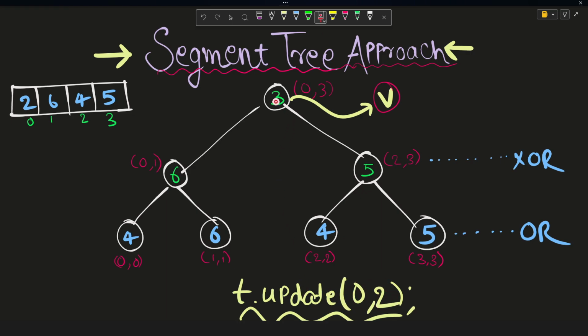By calling this update function, it will recursively reach this node. And after it reaches this node, it will set this 4 equal to the new value that I just provided here, that is 2. So it will become equal to 2 now. And what do we have to do next? Since I have changed this node, it means that every node present on this line, that is this 6 and 3, will be modified, and others will remain as they are.